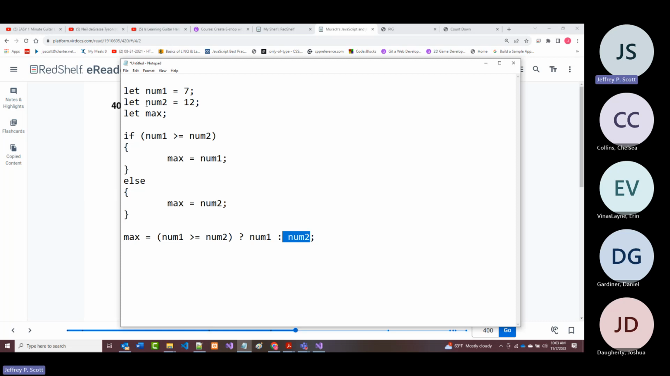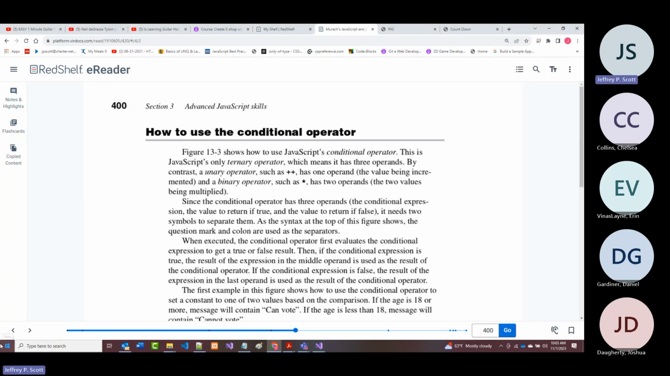So is 7 greater than or equal to 12? No. So it skips this and it takes num2 and it assigns it to max. If that was 27 or 17 or whatever, now it is true. So it would take num1 and assign it to max. So it can be a shortcut, not used a lot, but there's nothing wrong with it either.